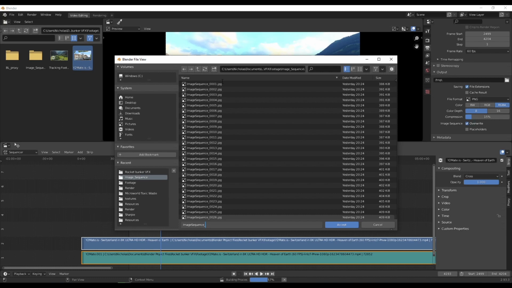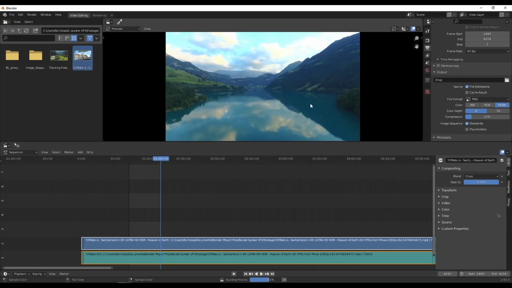underscore, because Blender will save them out as 0001, 0002, so each individual frame, just to keep things tidy. So you're just going to name it image sequence underscore, and then click accept. So I've already done this. It shouldn't take too long.